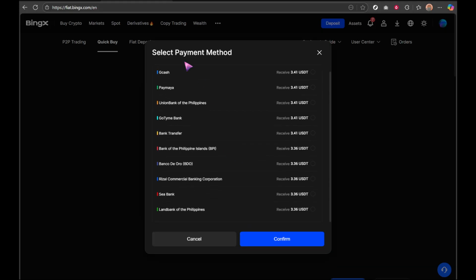Choose the option that works best for your situation. It's a good idea to consider processing times, supported currencies, fees, and any daily limits before you proceed. Make sure the payer name matches your account name if your region requires it. Now complete the payment using the method you selected.